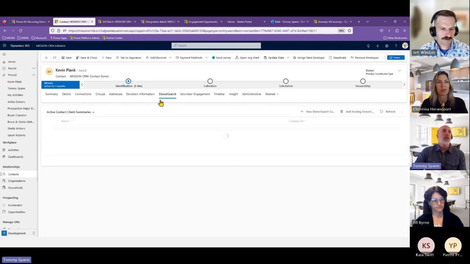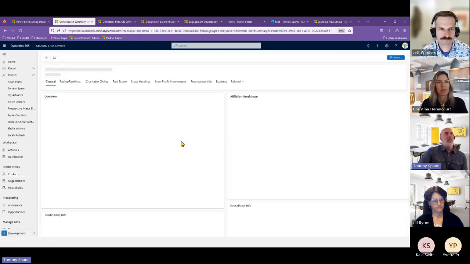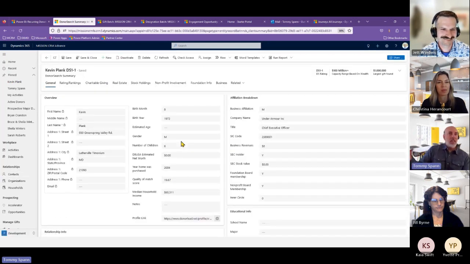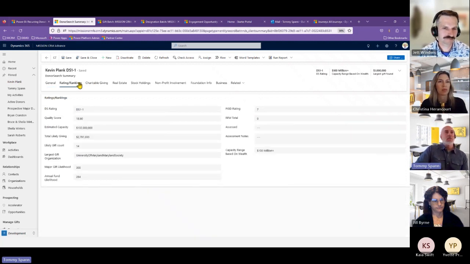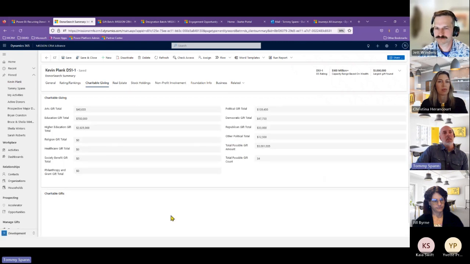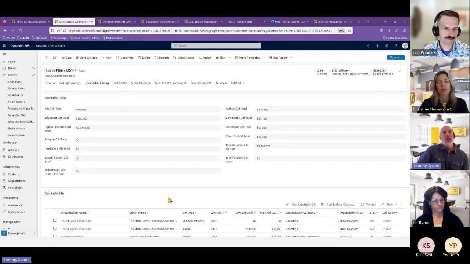If I take a look at a record here that has real data, Kevin Plank is the CEO of Under Armour. And so if I take a look at Kevin's record, all of this data is now living in my CRM, accessible in my CRM for all those different query criteria solutions that I want. I can see what Donor Search has determined as the rankings. I can see his charitable giving, even individual records that they have captured in the database, right? So again, just two examples there.